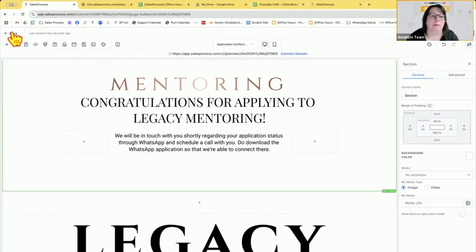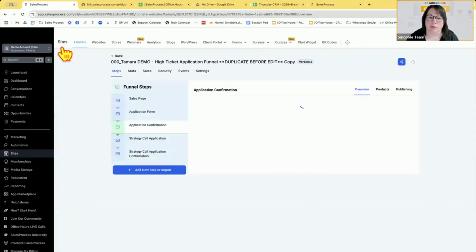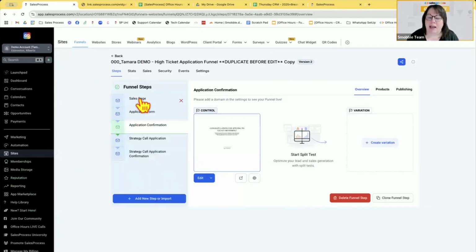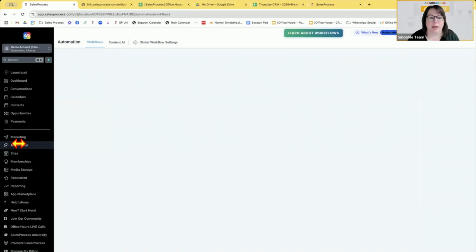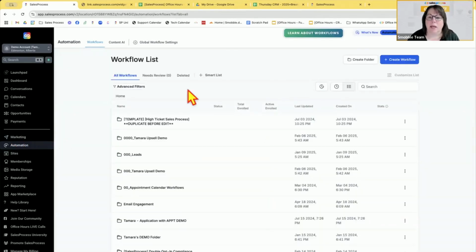Okay. So now we're going to go back and set up the action that goes with this application form. Basically what that means is we're going to tell the system, when somebody fills out a form and submits it, what do we want the sales process to do? So we're going to go into our automations and build a workflow from scratch to tell the system what to do with this application form. So we'll start from scratch.